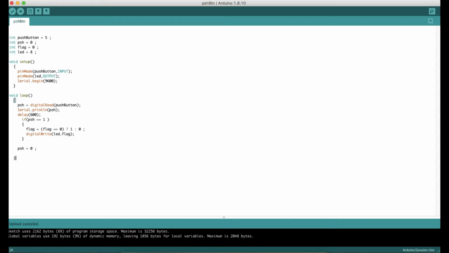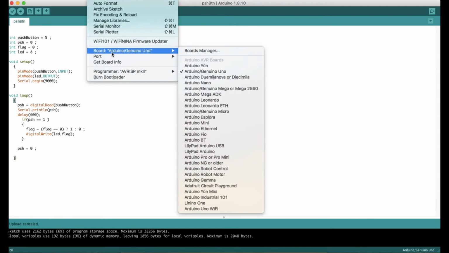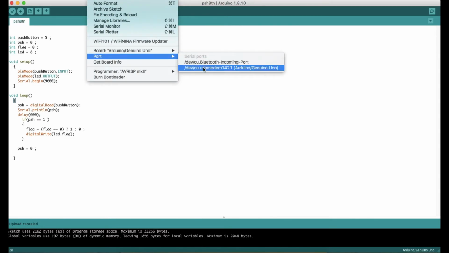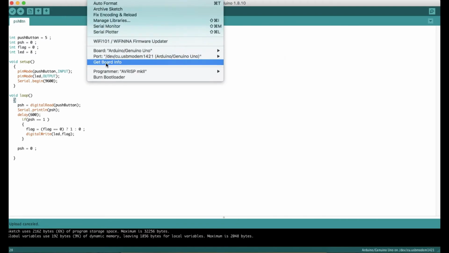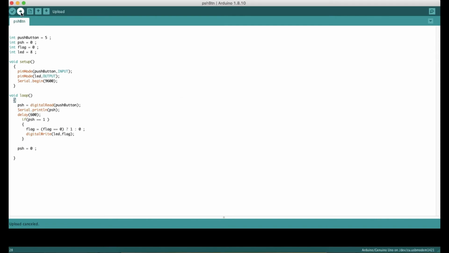Let me just go to the tools, select Arduino. Okay, now just compile and upload it, and here you can see the uploading is done. So coming back to my circuitry, we can just test it now.